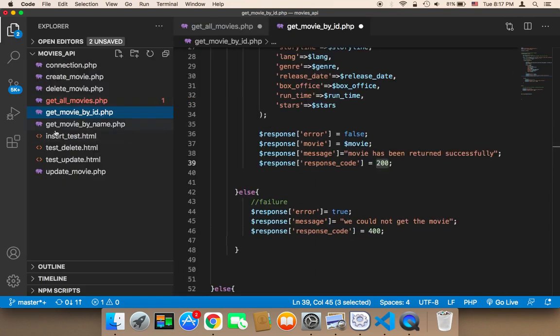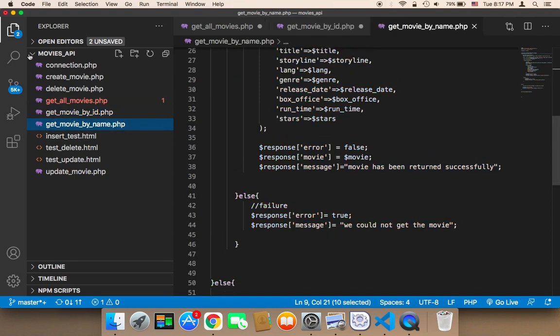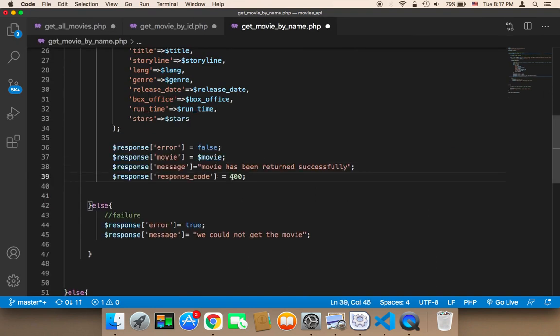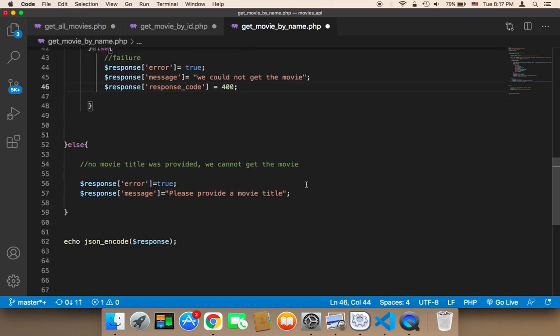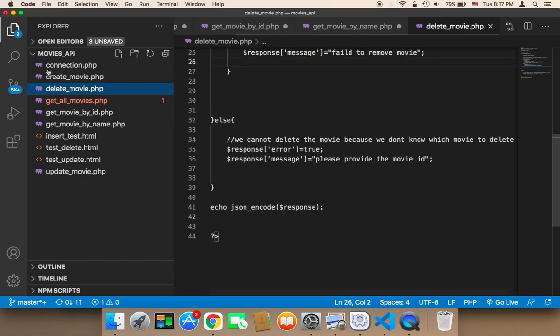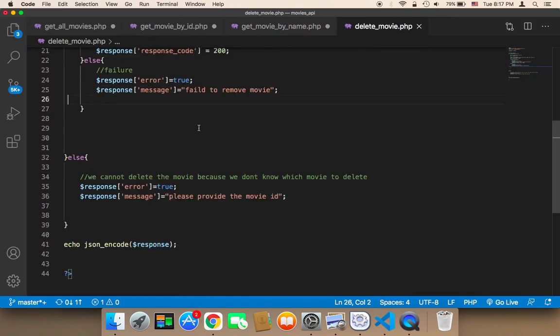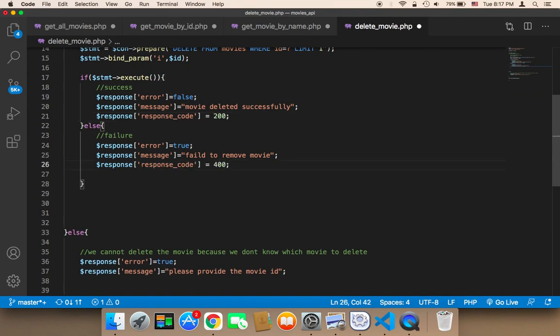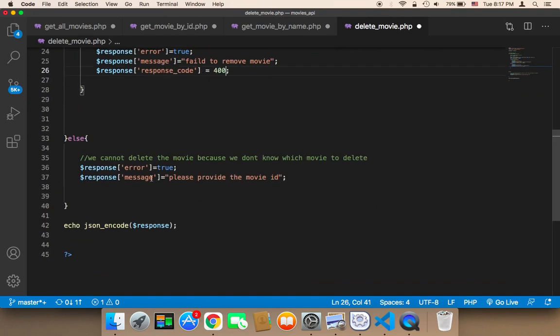And in case the user uses get movie by name, we can return the response code. Here again, we can return the response code 200 in case of success, and in case of failure, we return 400. And in case there is no movie provided, we also return 400. In case of delete, we return 200 in case of success. And then in case of failure, we return 400.